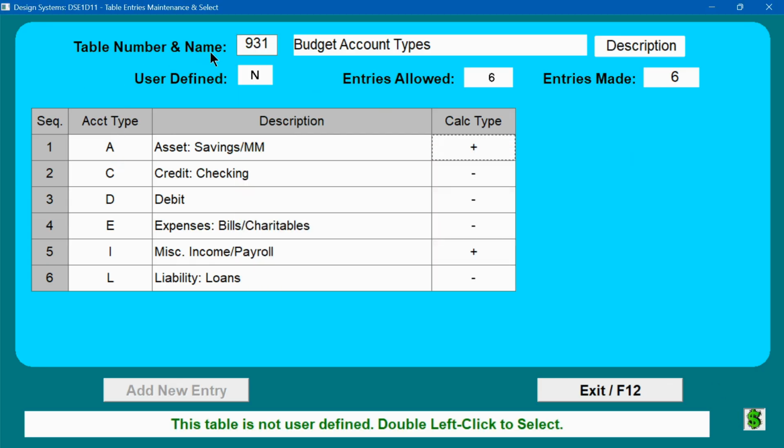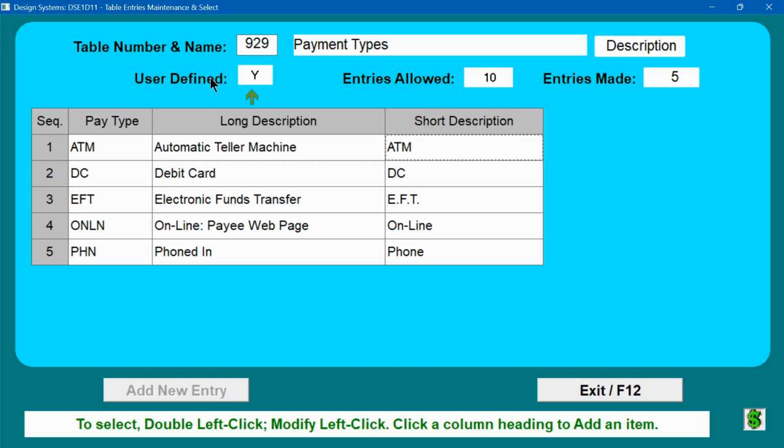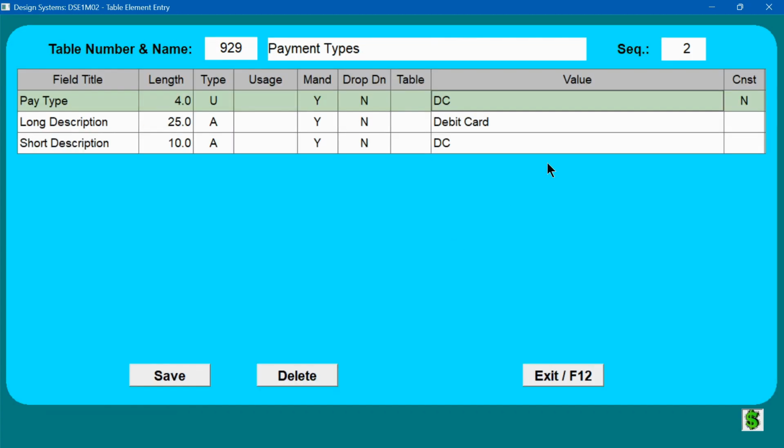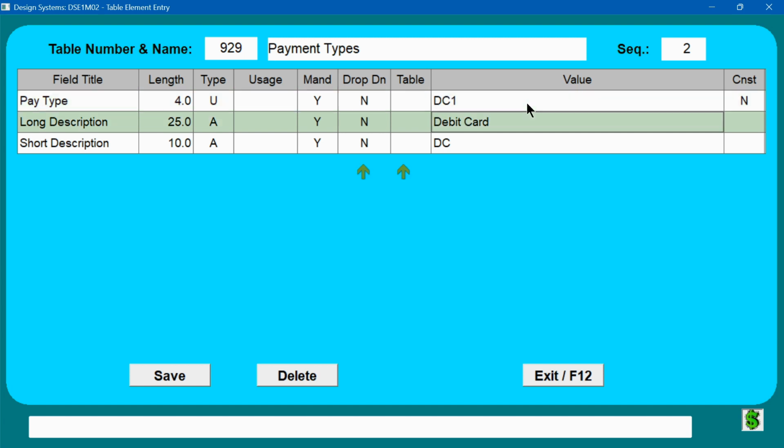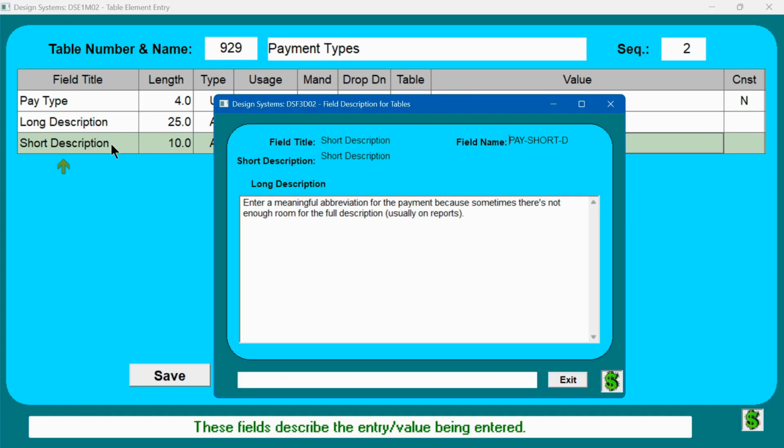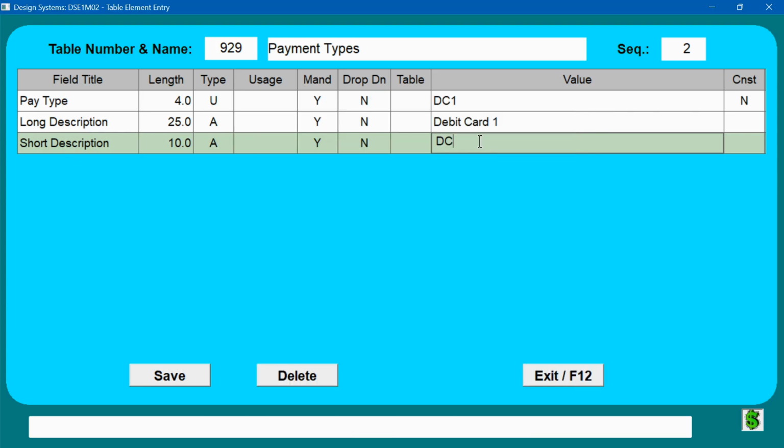Now let's look at Table 929, Payment Options, which is user-defined, with 10 entries allowed and 6 entries made. To add a new value, you could click on the column headers and then Add, but for now I'll select DC and Modify. Only the Value column on the right is used for data entry. To the left of Value is a definition of the data to be entered. Right-clicking the Field Title column for the green highlighted row displays information about that field.